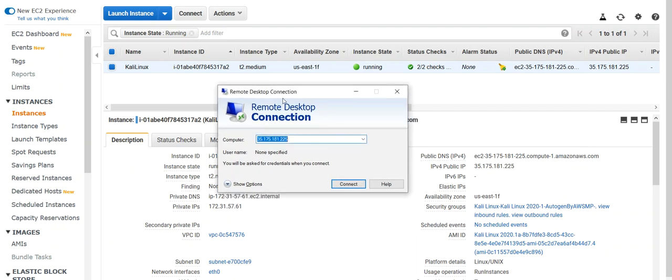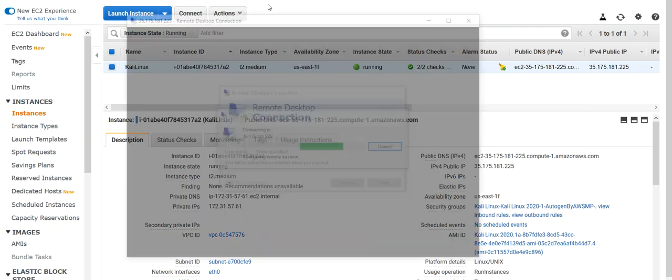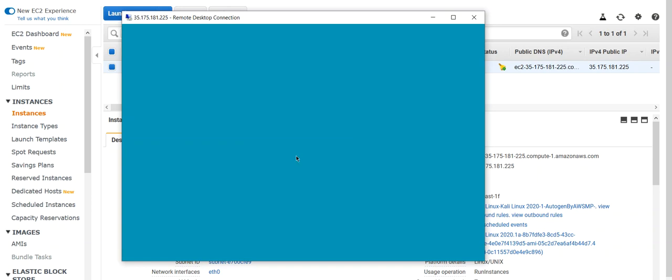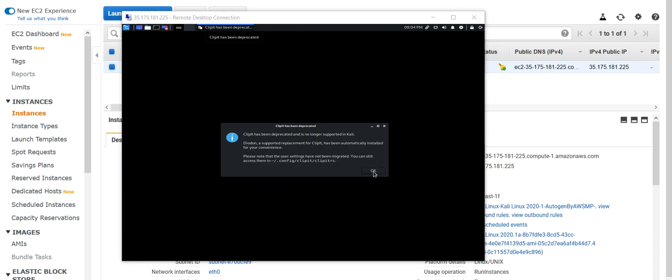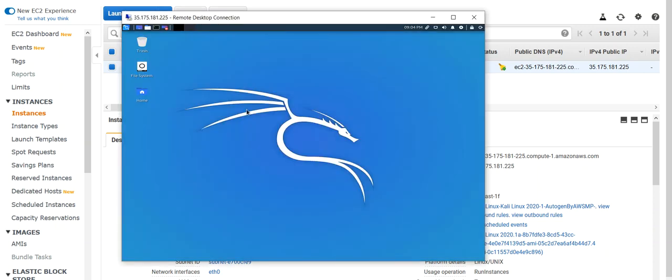Go ahead and bring up your remote desktop client. Here, you're going to want to put in that public IP. And on this screen, you'll want to enter the username of root and password as whatever you entered when you configured it. At that point, you'll be connected and you can operate in the terminal the same way you would as if you were on it locally.